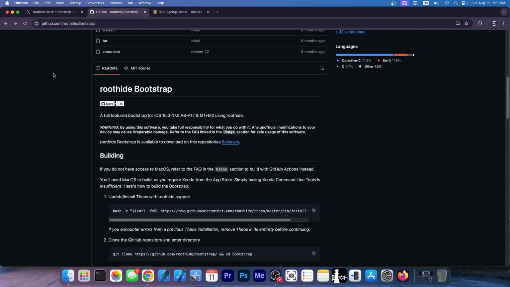But yes, the RootHide Bootstrap is a fully featured jailbreak bootstrap for iOS 15.0 up to 17.0, supporting essentially all devices, A8 through A17 and M1 plus M2. This is often combined with Serotonin to create like a full semi-jailbreak.